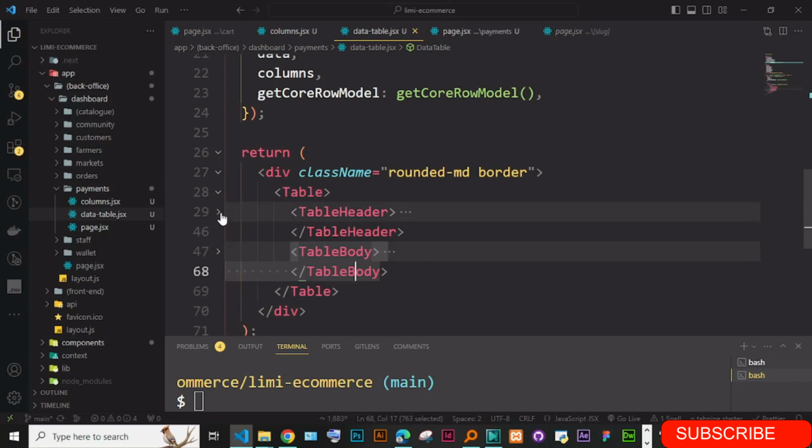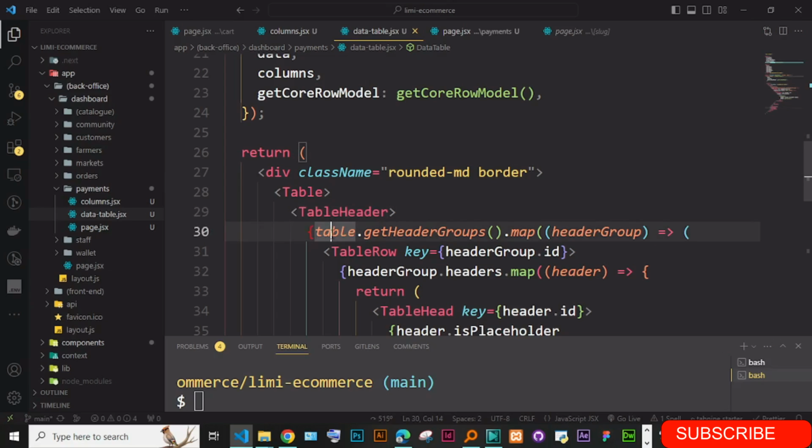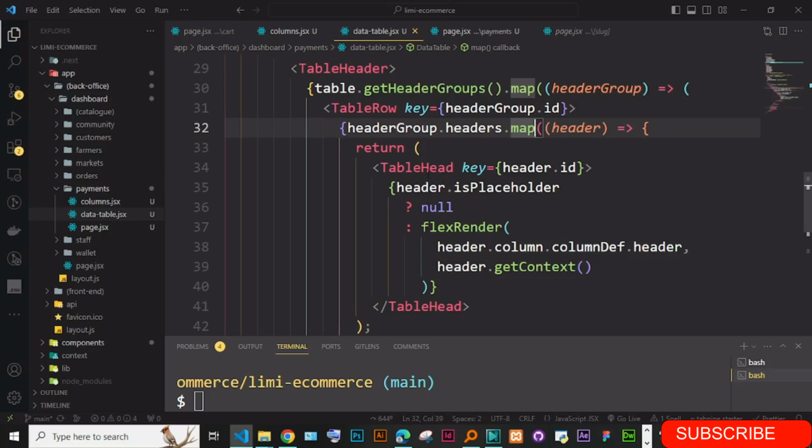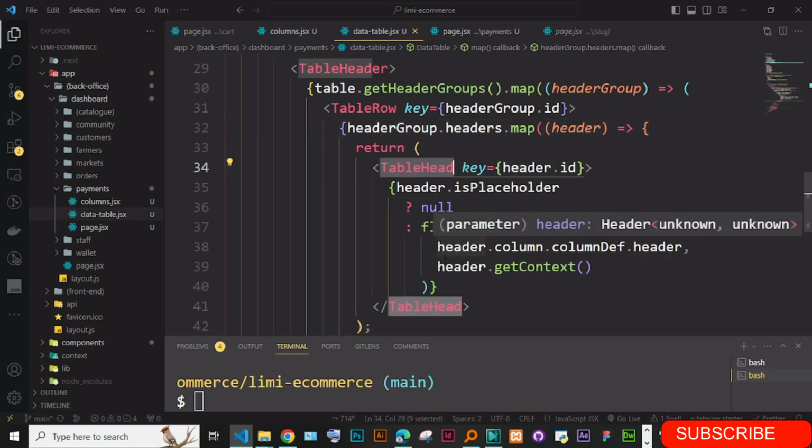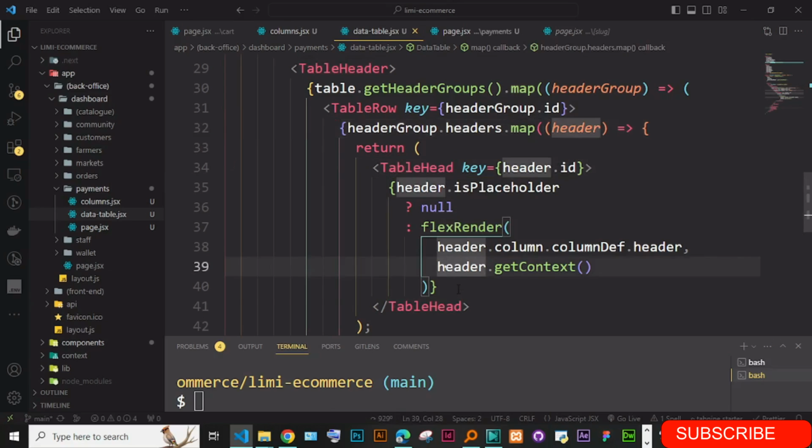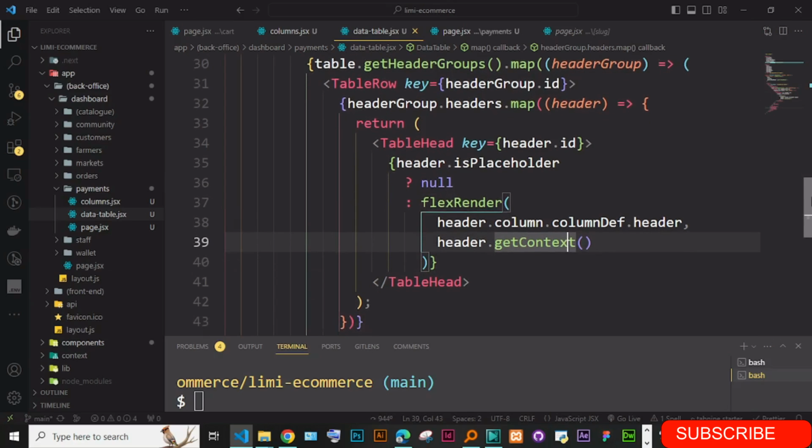If we go in the table header, we are getting table.getHeaderGroups, which is a function. I think this is the one which gets the headers. Then they are mapping through it, accepting the header group. Then they have the table row where they pass the key, and then headerGroup.headers. I just want to see where they pass the columns. Okay, so they have the flexRender, and they have the table head.